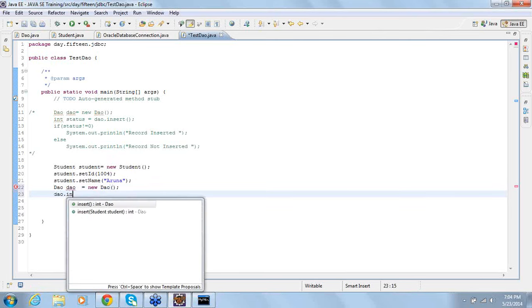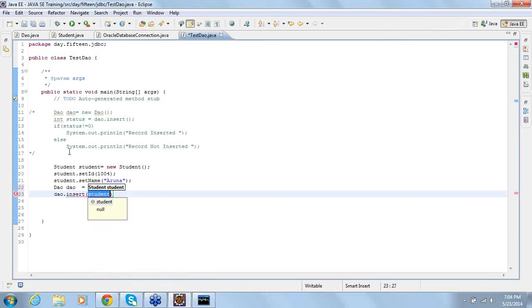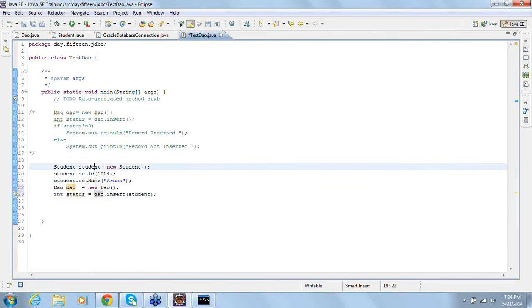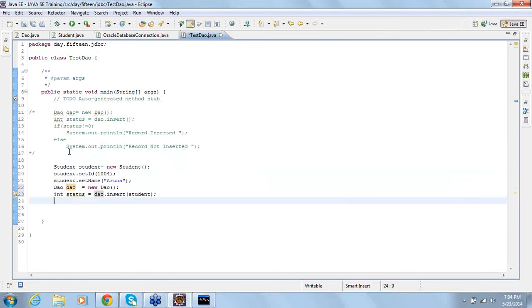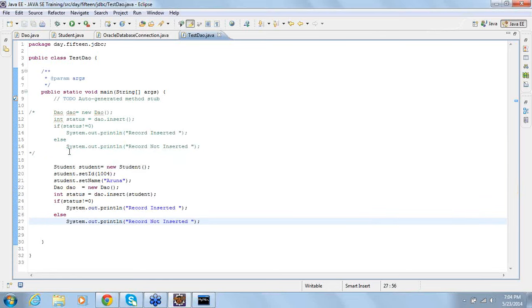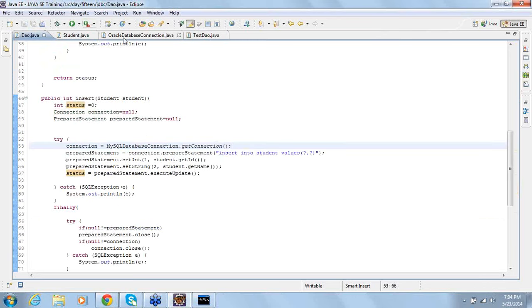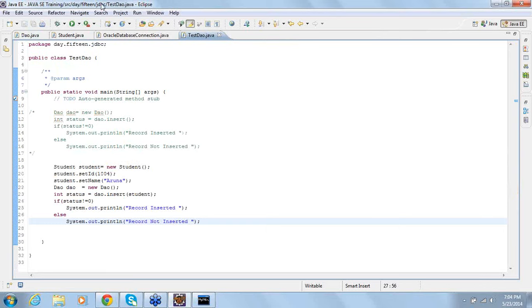So now that DAO, you call the insert method with a student argument. And what does it return? It returns an integer. Then the same routine old stuff. If it is not zero, record inserted, otherwise not. Test behavior.